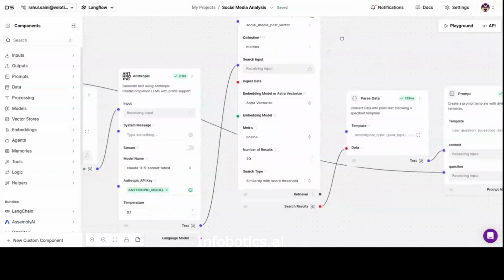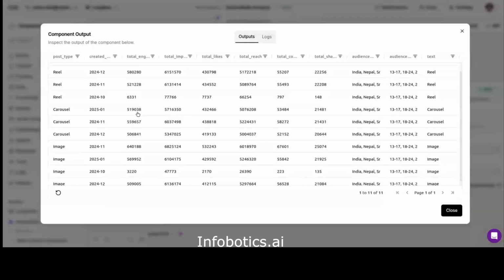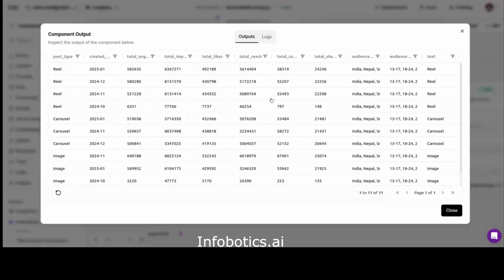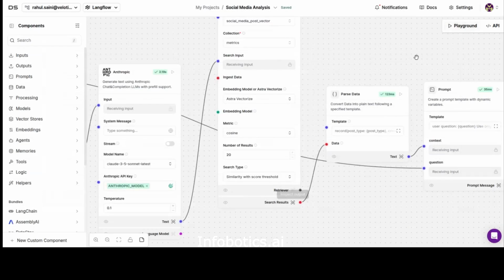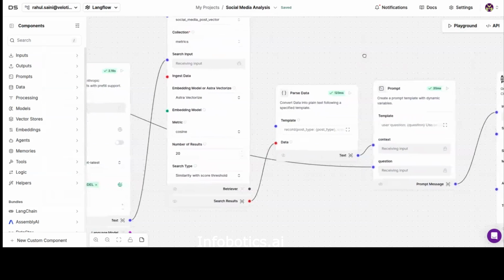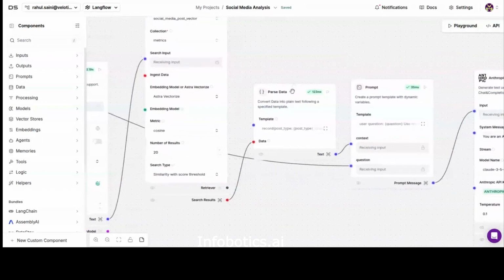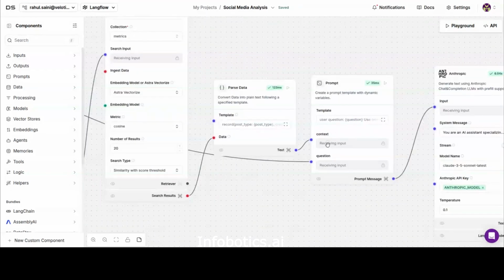In the third component, the refined question is sent to the vector store, and we retrieve embeddings that have the highest similarity score using a filter. Here's the related data fetched from the vector store. The retrieved data is then sanitized, and another prompt template is created. This combines the user's original question with the retrieved data as context, and then the final prompt.